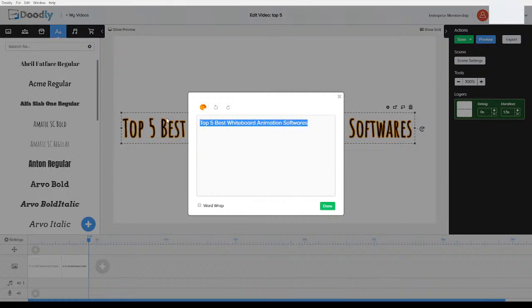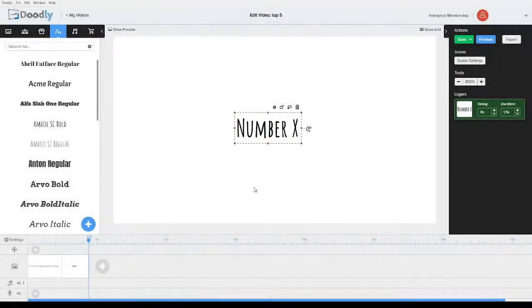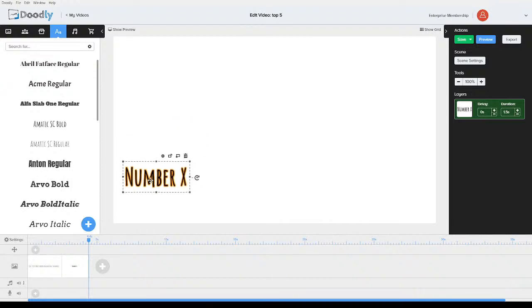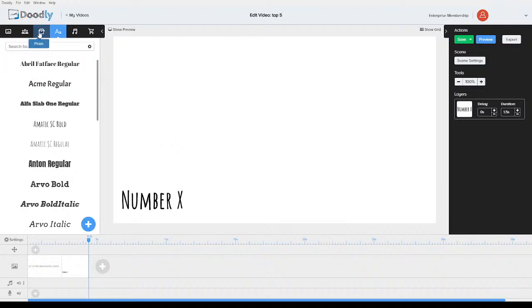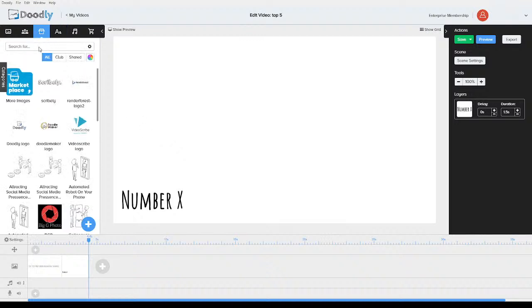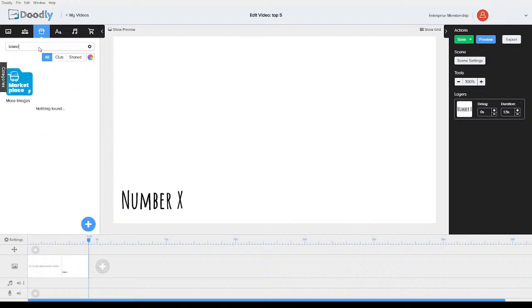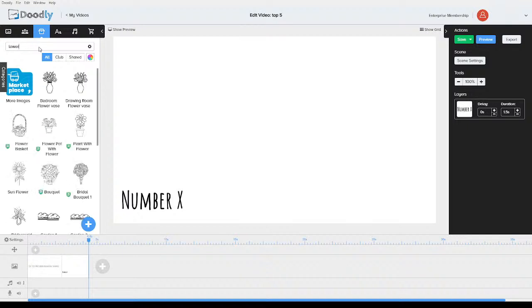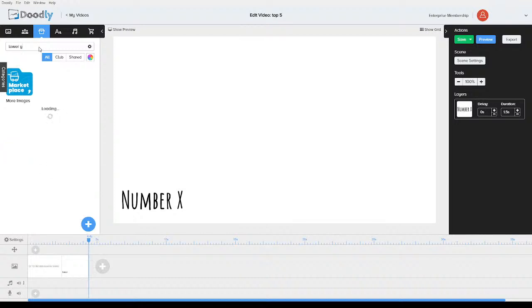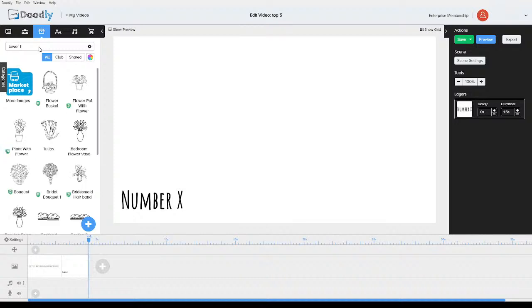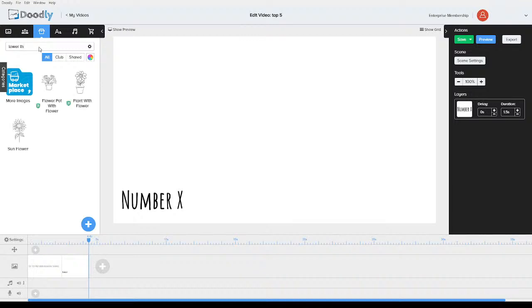So we're going to have number X. It's going to start off with number 5. I want sort of a lower thirds. So I'm going to go to props, and I'm actually going to type lower. I've never looked for lower thirds. I get flower. Of course I do. No, so there's no lower thirds.